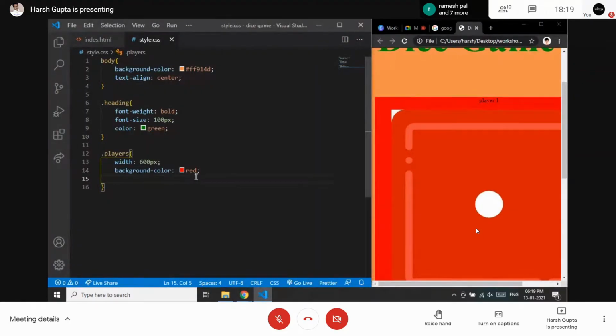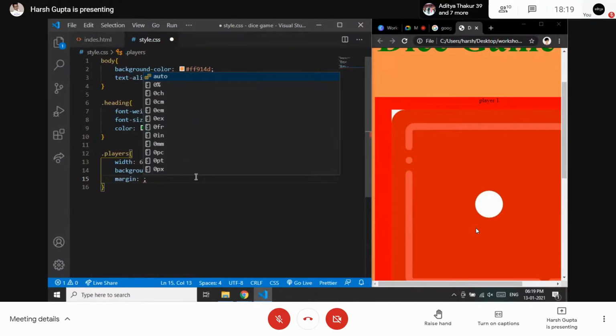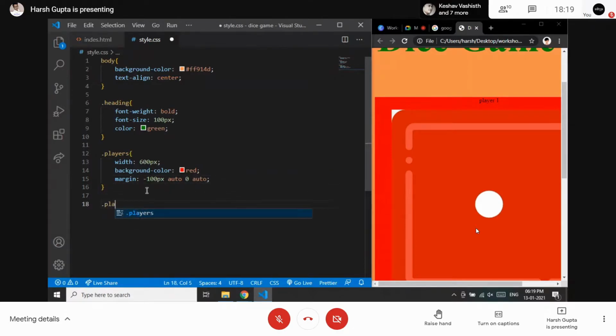So now I will give the margin here. Margin, let's take a margin of, let's say, minus 100 pixels because I want a little shifting here, and auto 0 and auto. Save this, and now I will work on the dot player one.